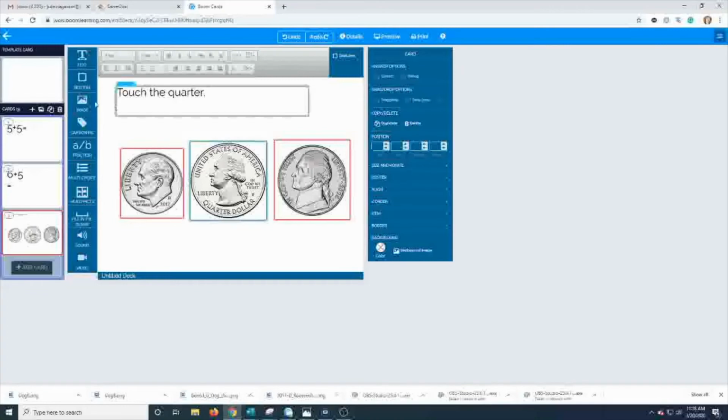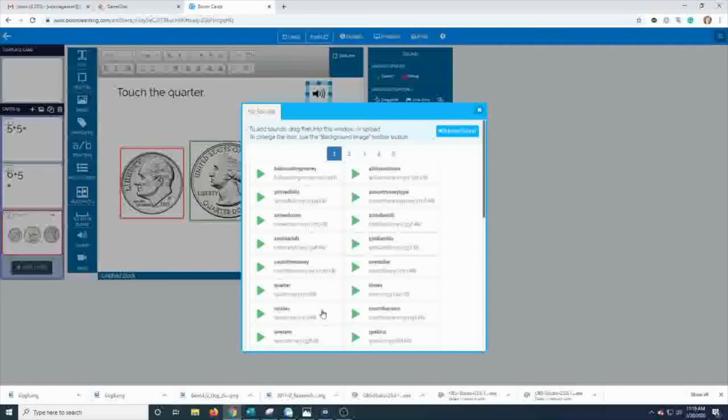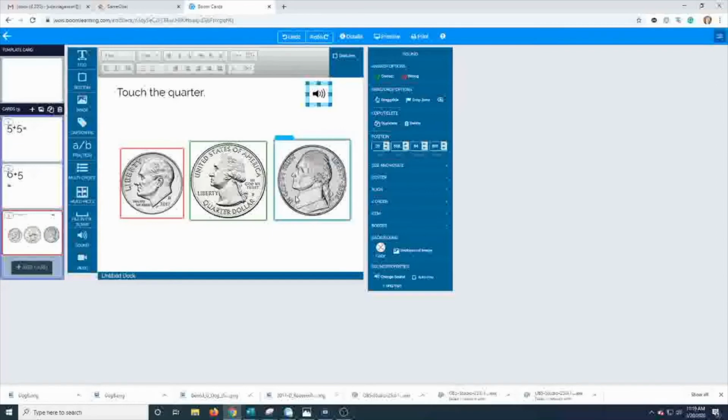So as you can see, it's pretty easy to use. Now the one thing that I like, especially working with special needs students, is you can actually add sound. All you have to do is drag the sound icon over here, drop it anywhere on the board, and then you can pick sounds to add to your Boom Card deck. What I have done is give instructions. So instead of it saying touch the quarter, I might say touch the quarter. I recorded myself and just uploaded it here so that they can hear it, and those that can't read can still do the lesson.